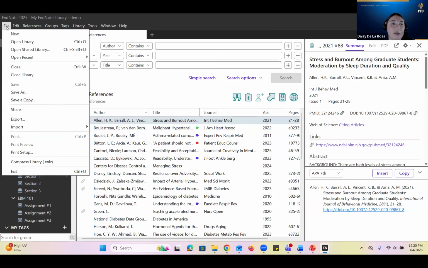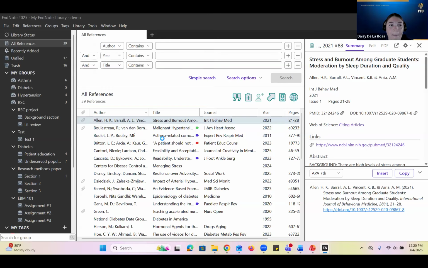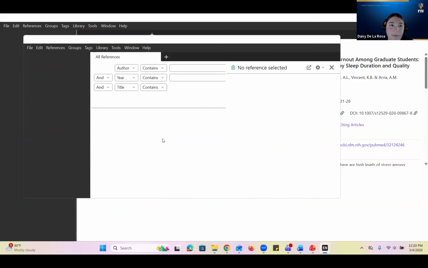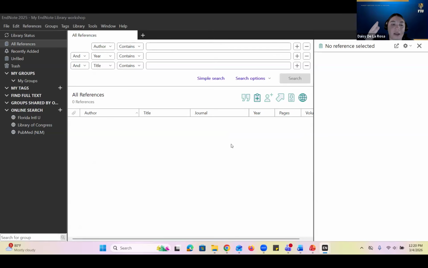If not, you would select File here from the top and then New. And then you're going to select where you want to save this. Again, make sure it's saved on your hard drive. Okay. And I'm just going to rename this and I'm going to hit save. Once I do, it's going to open up a brand new clean library. Right. So there it is. And just know that if I were to go to my desktop right now, I would see the ENL file and the data folder. Again, so there's two folders attached to that.